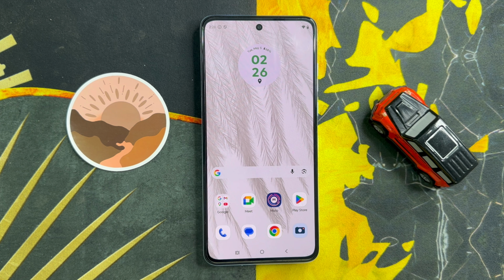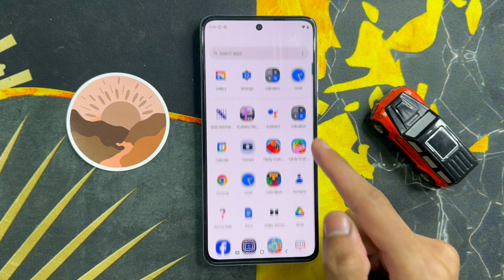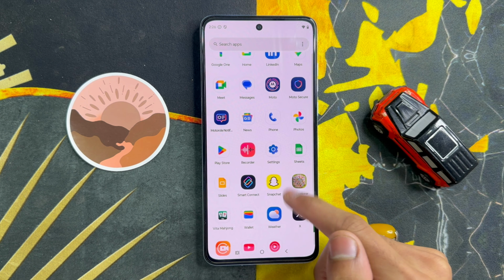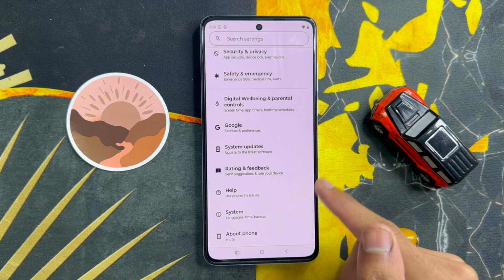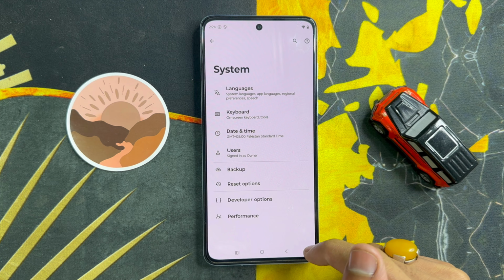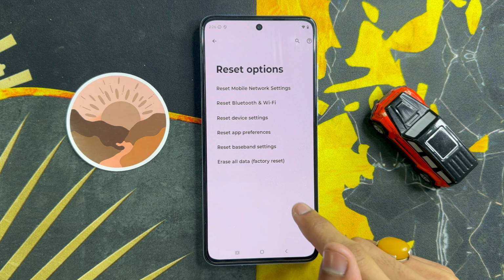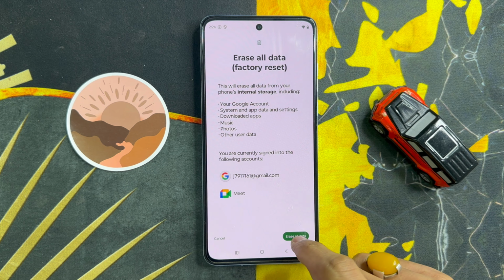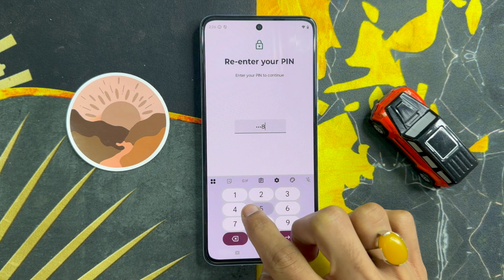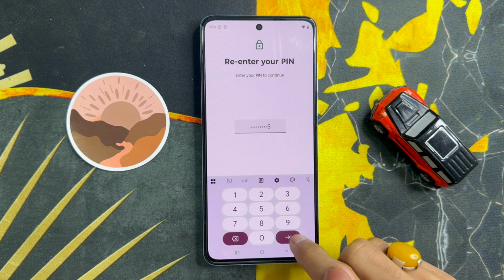But if it's still not solved, go to the app library and click on the settings app. Now in settings, scroll down to the end and click on system. Click on the reset option and click on factory reset. Click on erase all data. Enter the phone PIN. Click on this icon.